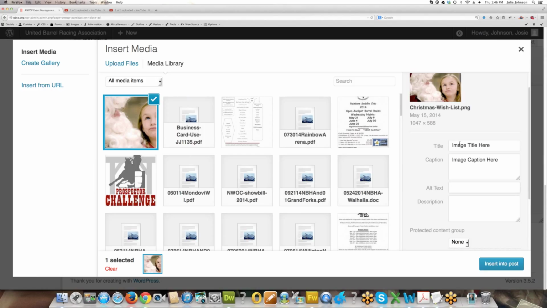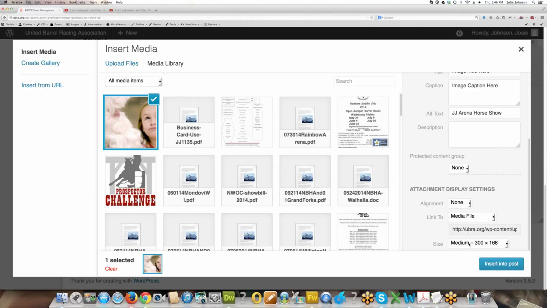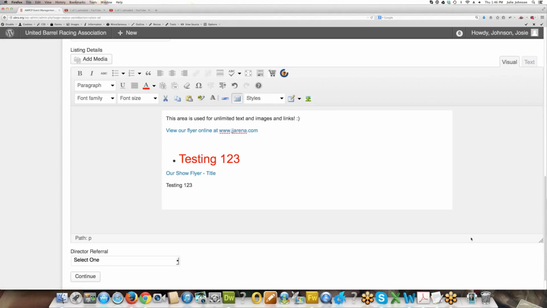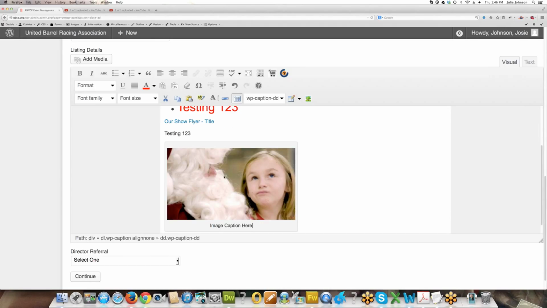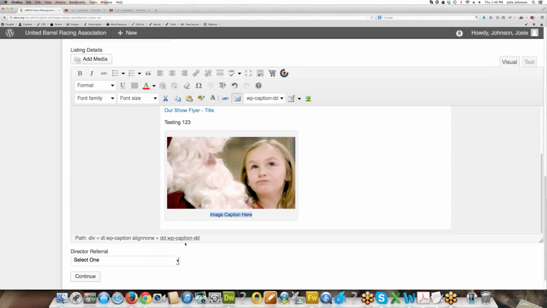Alt tags are more for search engine optimization. You can keep it so it links to a file, or you can make it custom link to a different URL, or so it doesn't do anything. And then insert into post. There, the image loads and the image caption is right here. If you don't add anything in the image caption, it won't have this gray bar feature around the image. Click the director that referred you and then click continue.